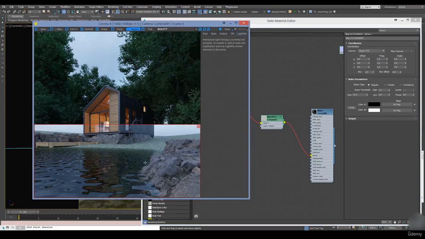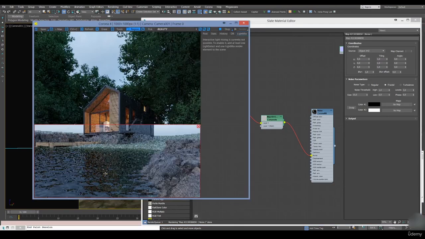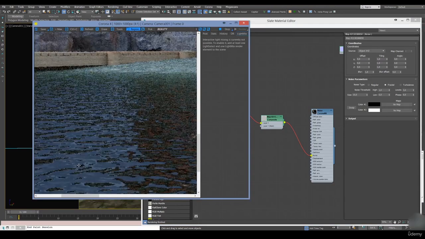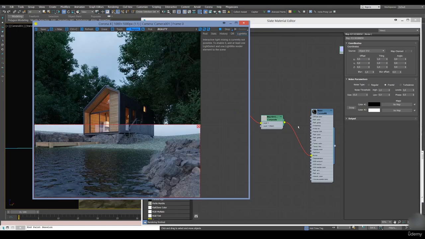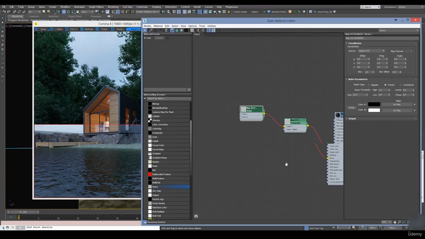And here we go. It doesn't look very good now, not fully atmospheric. And let's try fractal noise. And it makes it look better. We'll reduce the bump force more.